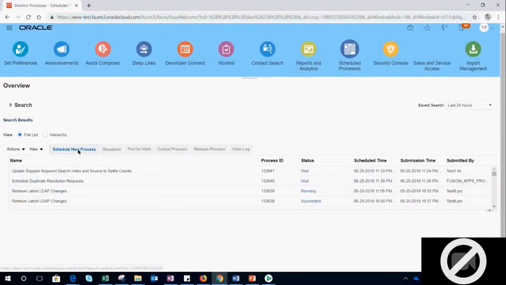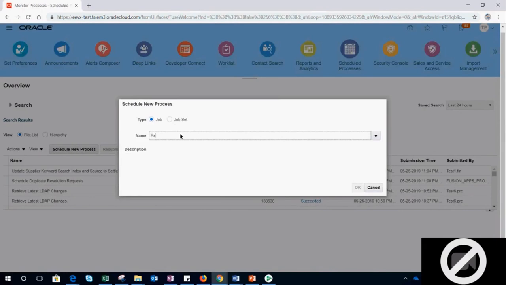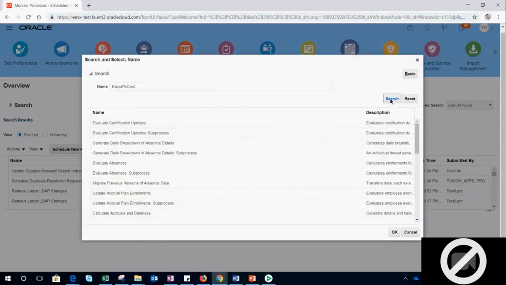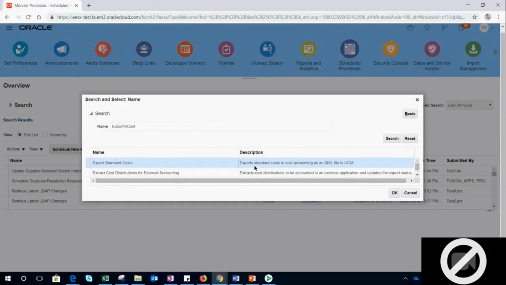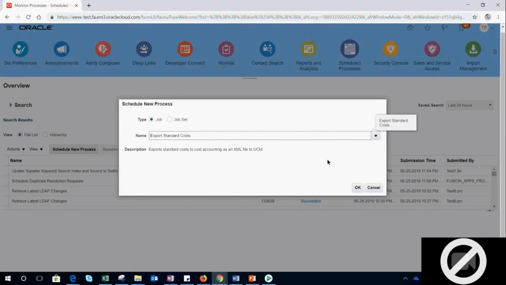So that you can analyze your costs. Export may not be useful actually when you are doing an implementation. Import is the main thing. No, when you want to analyze your cost and all, that is what you do. We do an export and view them in Excel because it's easy to read data in Excel, right? Export standard cost to cost accounting as an XML file, and you can search in UCM. Can you see if the import option is there?